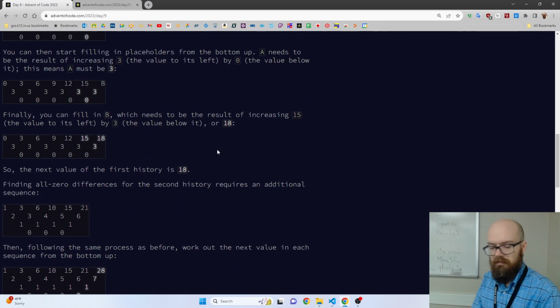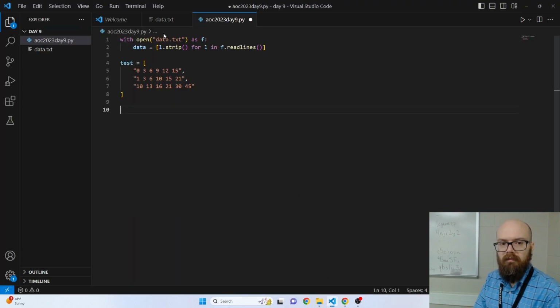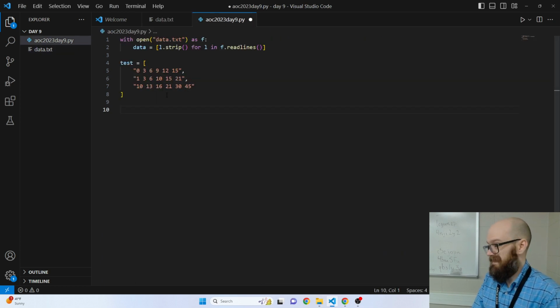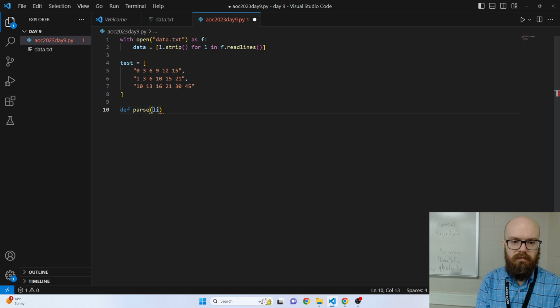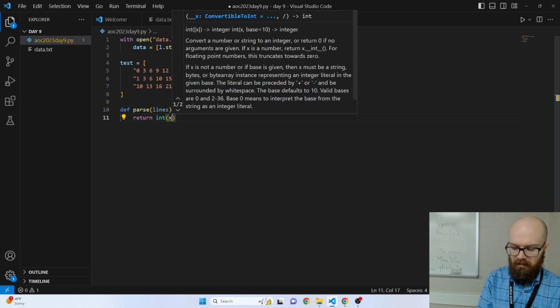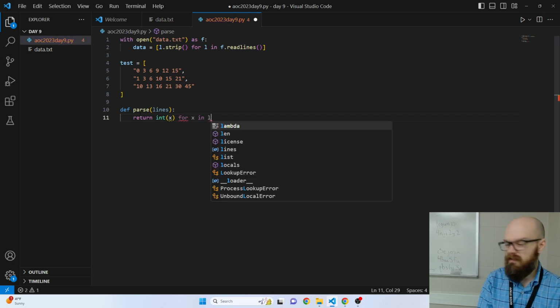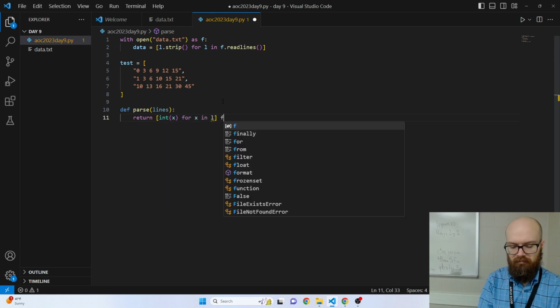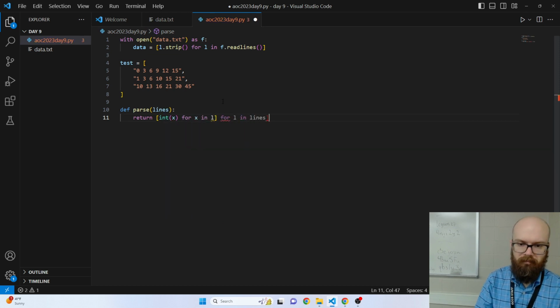So let's do it. In here I have the data, which is long but still the same thing, and I have those test data lines. Let's write the parsing first to get the numbers, and then we can use them, because right now it's a string, which is not very nice. It's going to take some lines, and then it's going to return an integer for x in, let's just say L for the line, and this is going to handle them all at the same time, so we'll go for L in lines.